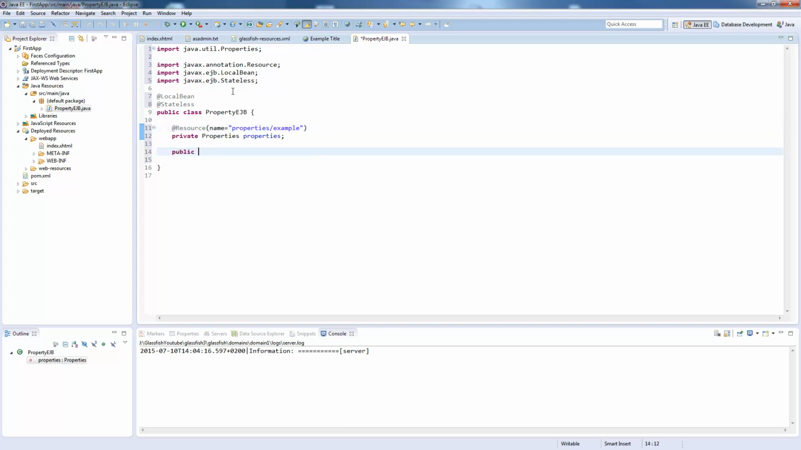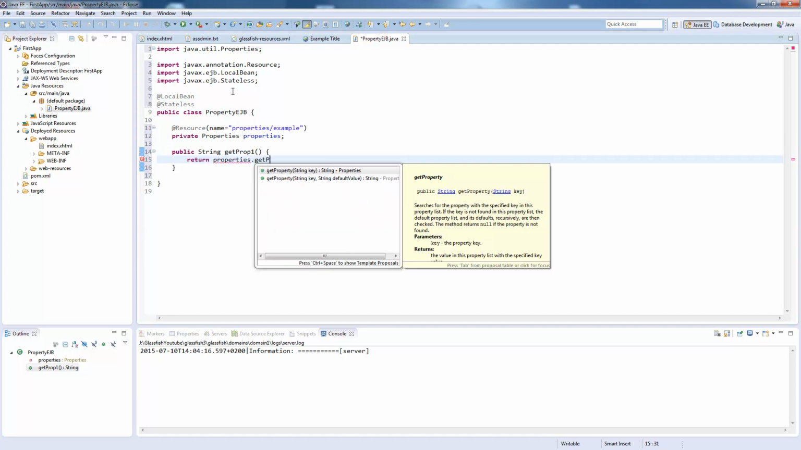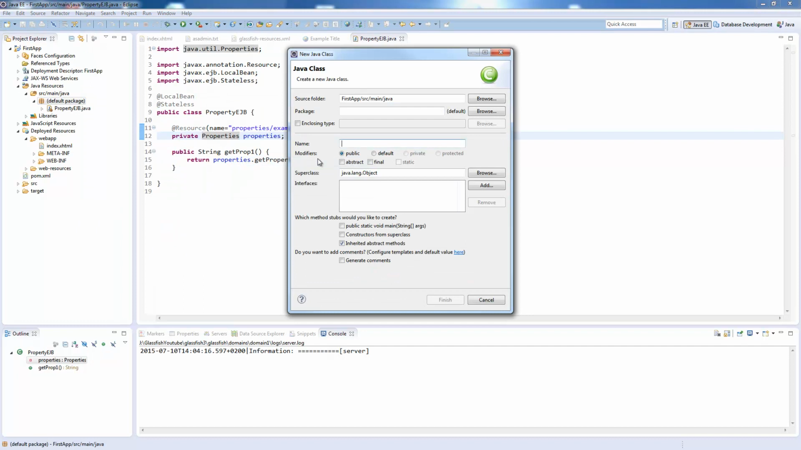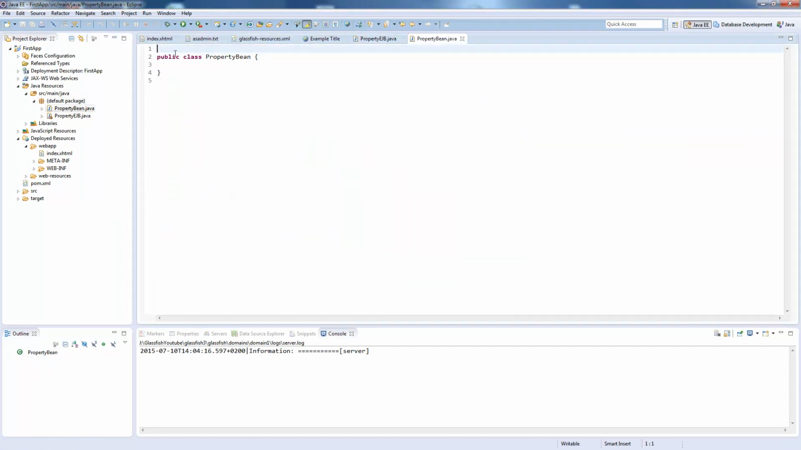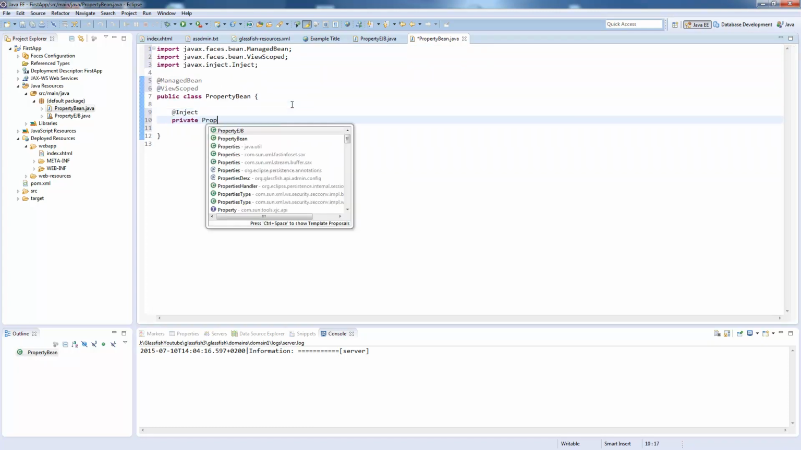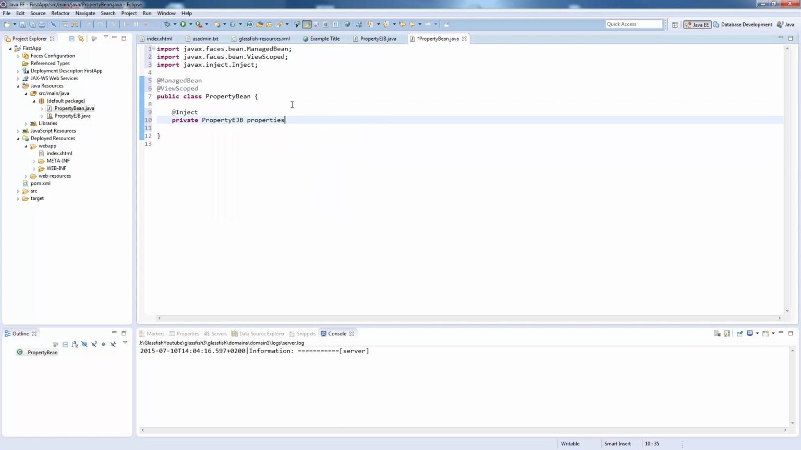Now we create a new method called getProp1, which should return us the property 1 from our properties set, and this will return properties.getProperty("prop1"). So basically you work with this property object as with every other java.util.Properties object. We will now create our propertyBean, and this will be a managed ViewScoped bean. Here we will inject our PropertyEJB and create the method that we call from our JSF page, which was called jndi.